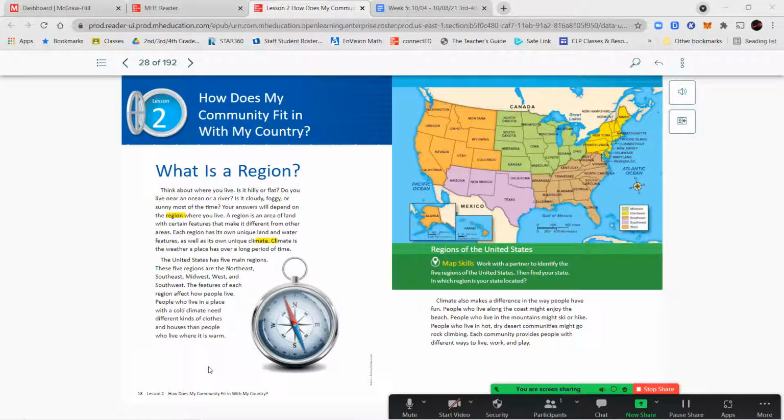Each community provides people with different ways to live, work, and play. So based on where you are, your lifestyle is going to be different. What you do for fun, what kind of food you have available to you, what kind of home you live in, the kind of clothing you need to wear, the kind of shelter that you have. All of those are different based on the area that you're in.